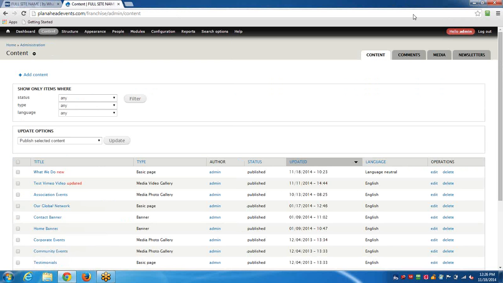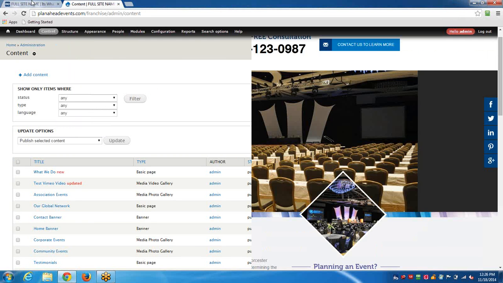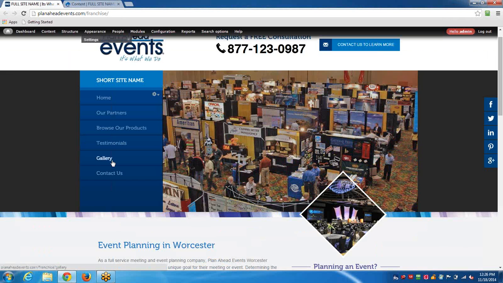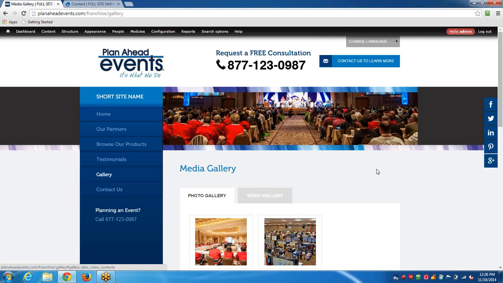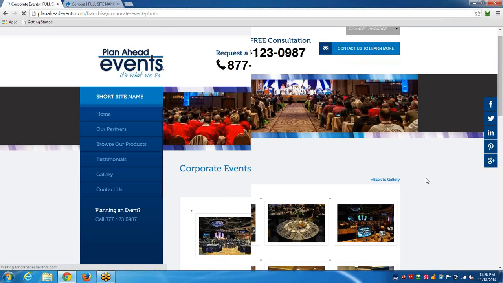Okay, so I'm going to go back to content, and we're just going to briefly cover adding images to your media gallery. To show you where your media gallery is, it's under Galleries. You have one for photos and one for video. Photos can be organized into folders, and then the individual photos can be uploaded to one of those galleries.